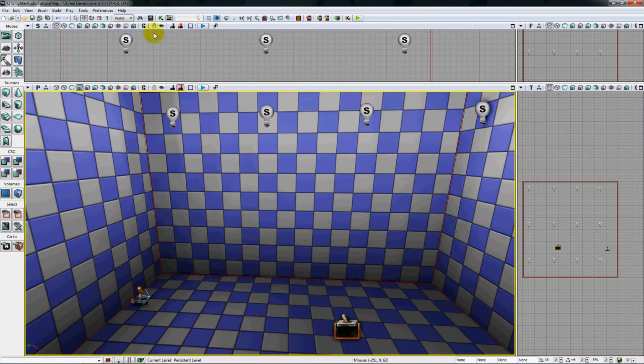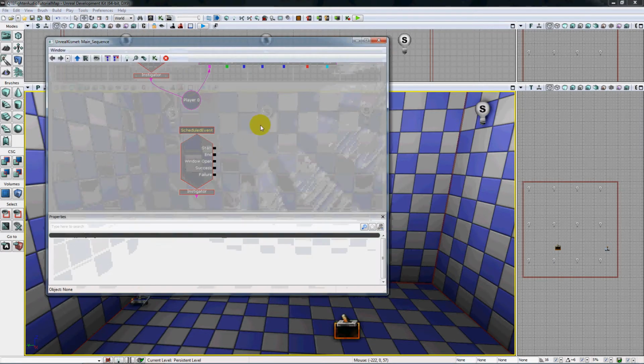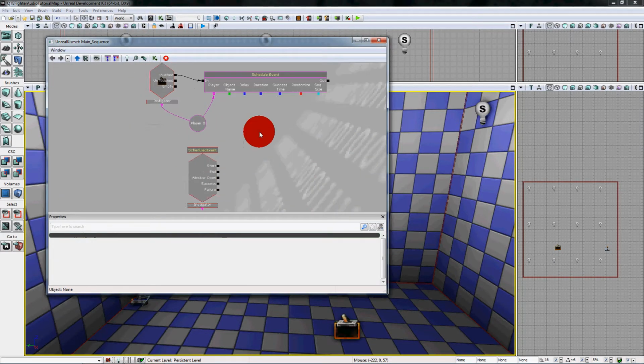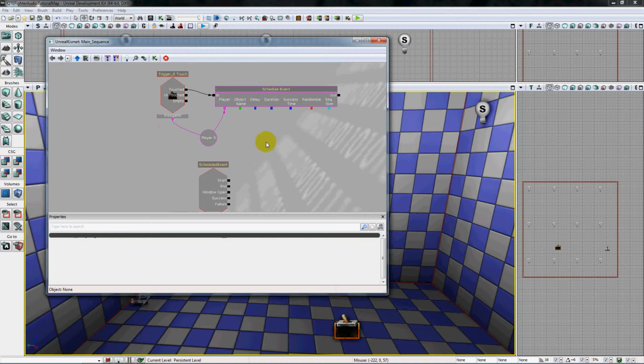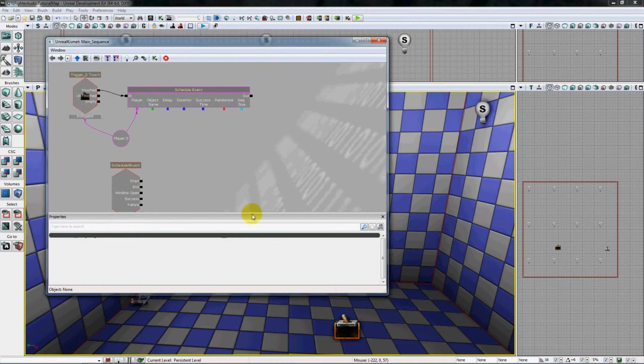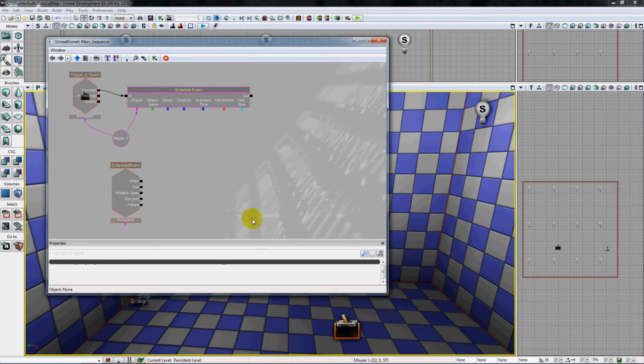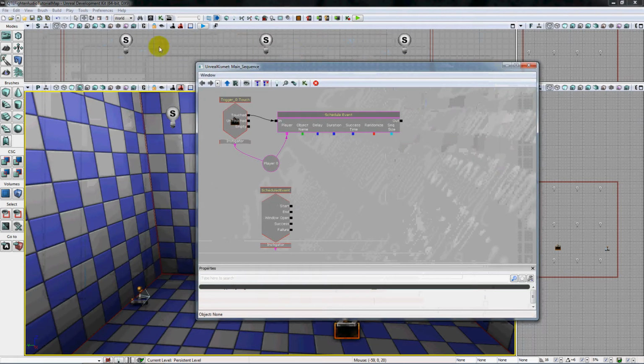Now, what we've done so far is we've set up our little Kismet QuickTime event thing here, and we had a little bit of difficulty at the end of the last tutorial. I apologize for that. There are some things that you have to do before the QuickTime event will work correctly.